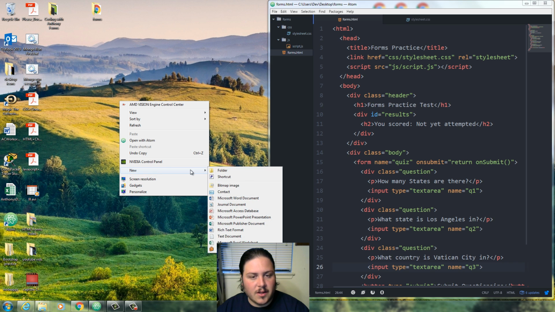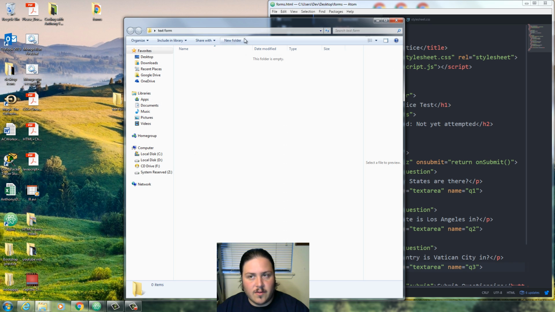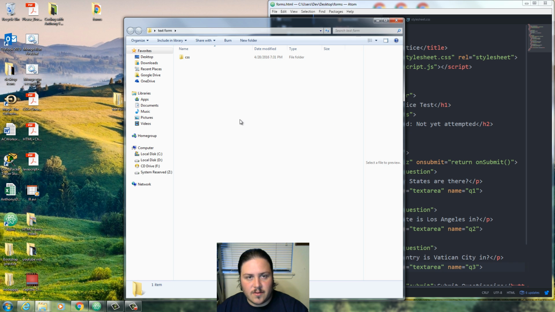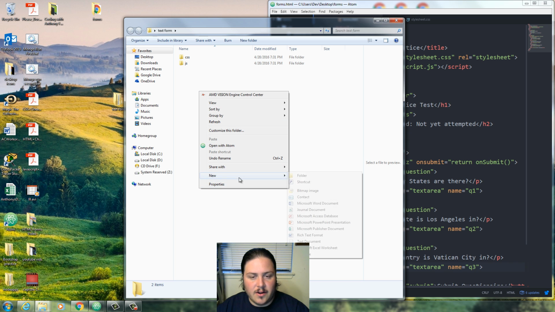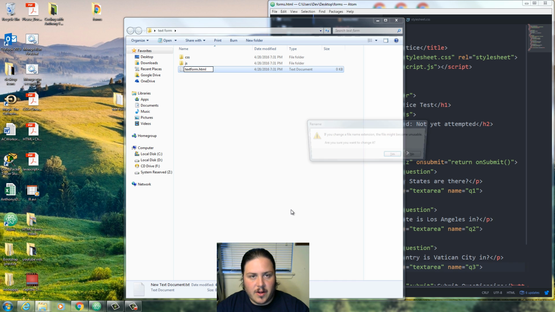Alright, first click on the desktop, new folder, and let's just call it a text form. And inside the folder we will create a new folder called CSS for our CSS file, a new folder called JS for our JavaScript file, and a new text document, which will be our HTML text document. So we'll call it textform.html.